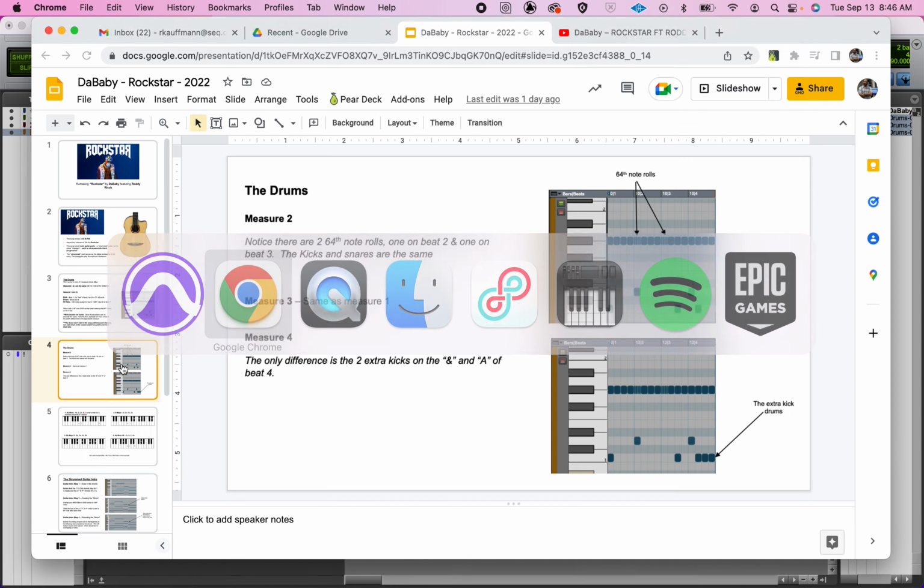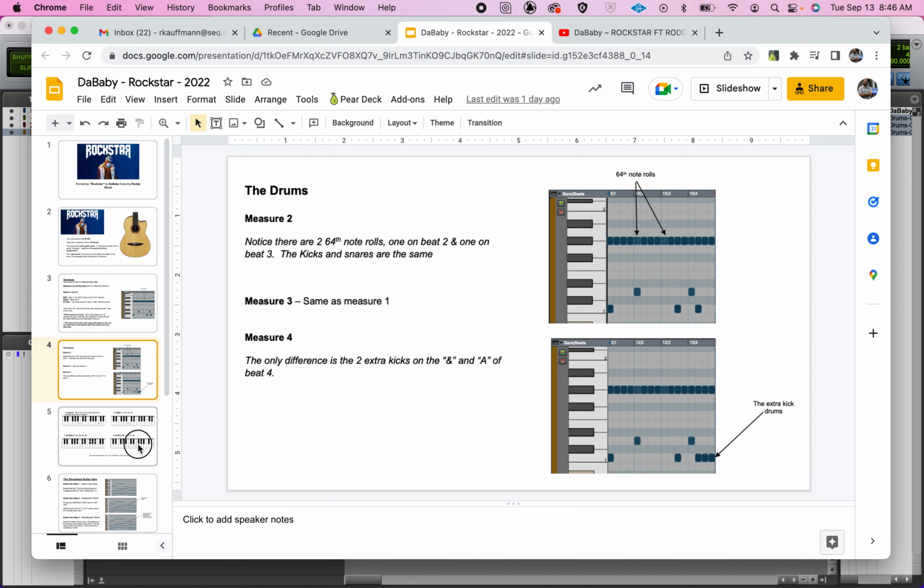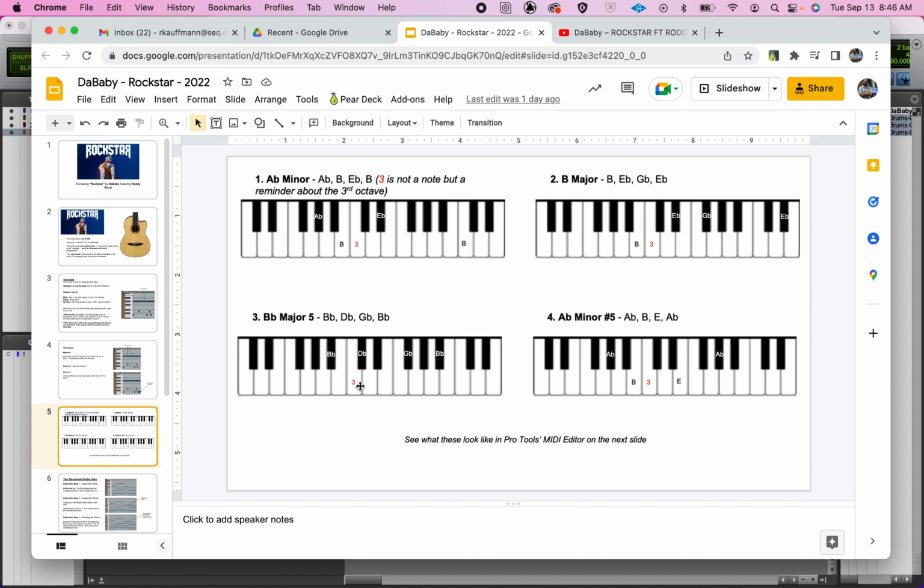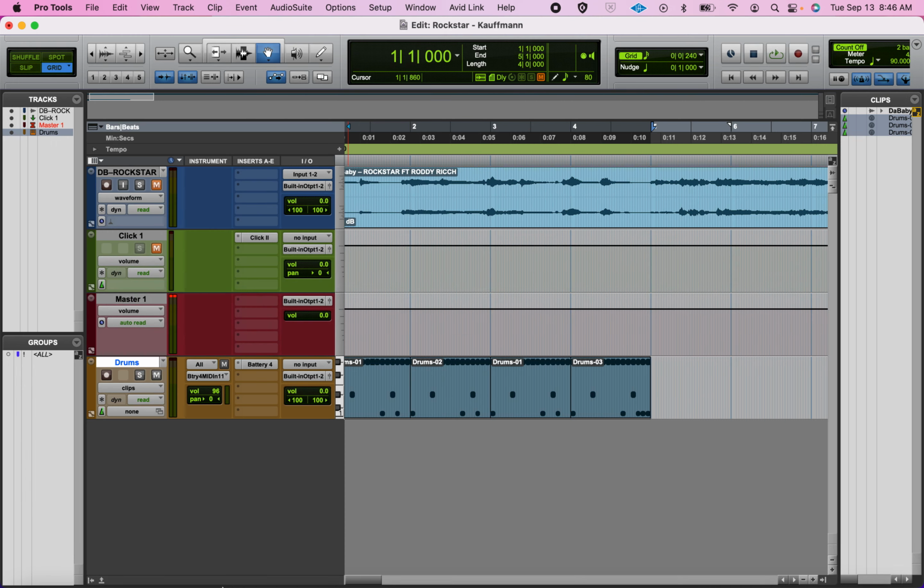All right, from the drums, let's take a look at the chords that are used in this song. Actually, I'm going to pause. I'm going to do this as a separate video.